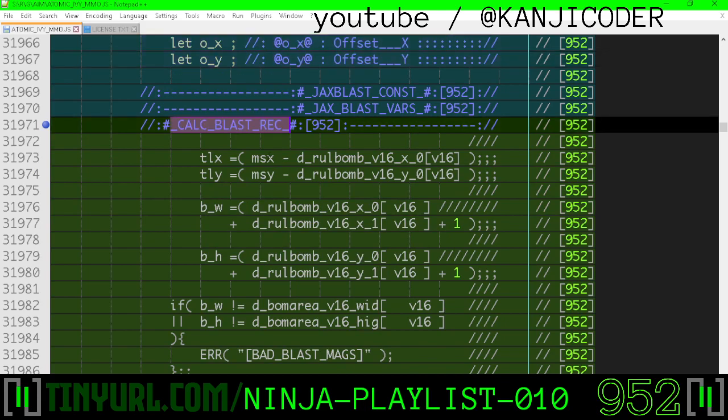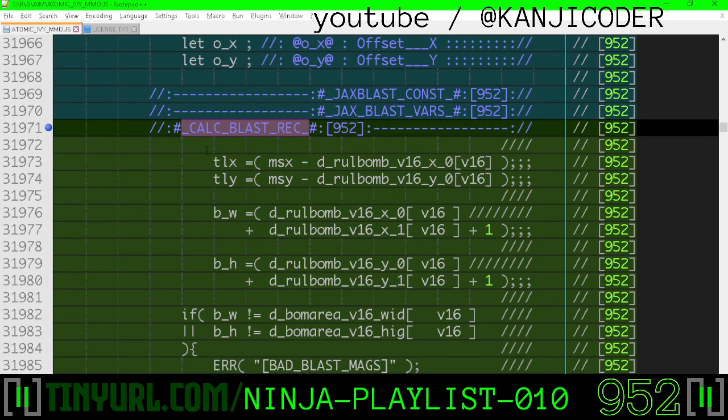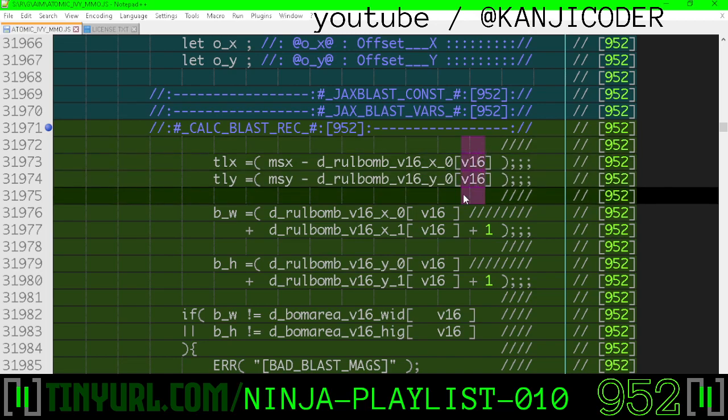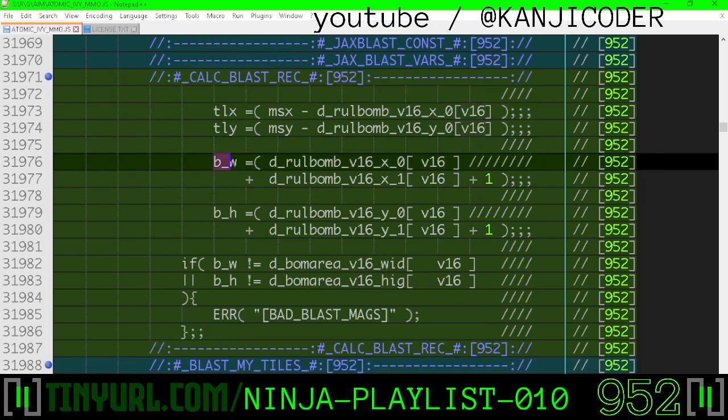Okay, so calculate the blast rectangle. We're going to get the top left X and Y of our explosion by taking the origin of the bomb and subtracting the left and top arm magnitudes using the current bomb enumeration. The width and height of the explosion is the left and right arms of the explosion plus 1, and the top and bottom arms of the explosion plus 1 for the current bomb value.